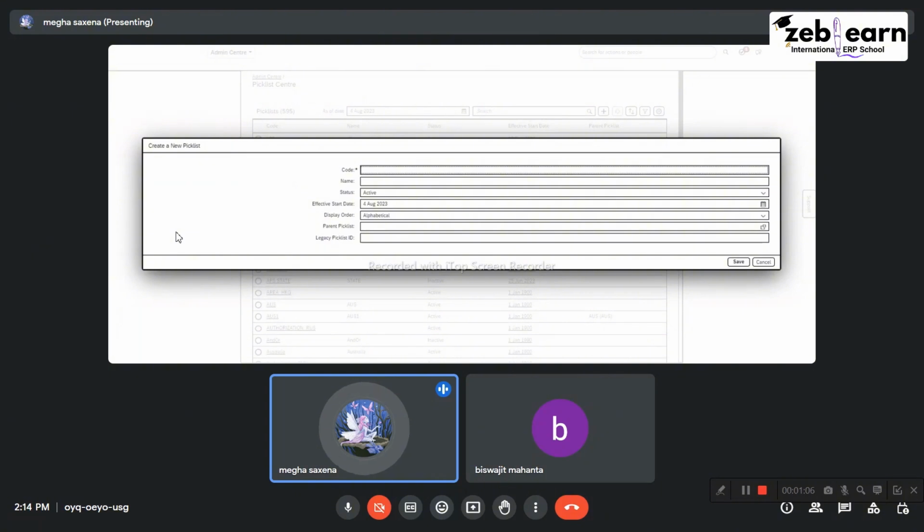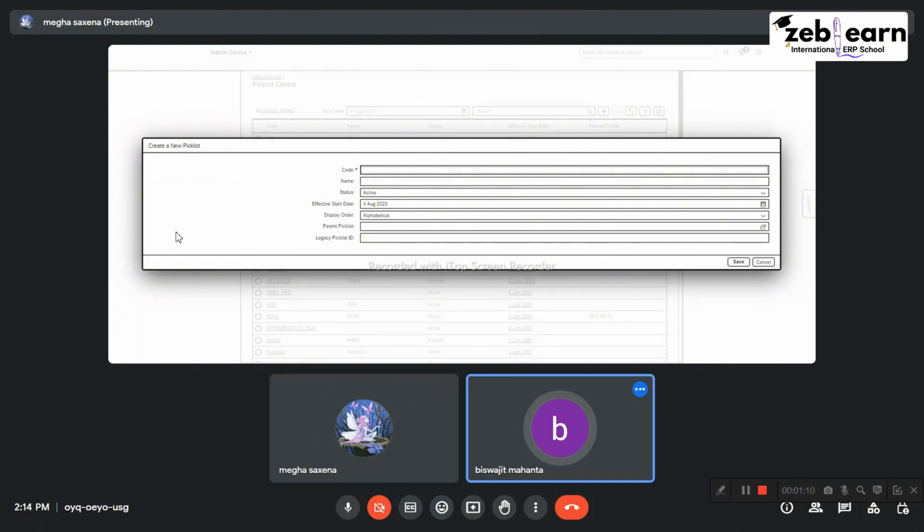What is legacy pick list ID? Legacy means previously whatever you have taken. The version changes per 3 months. So suppose one year ago you were creating any pick list, that also is a legacy pick list, meaning an old version. Okay.